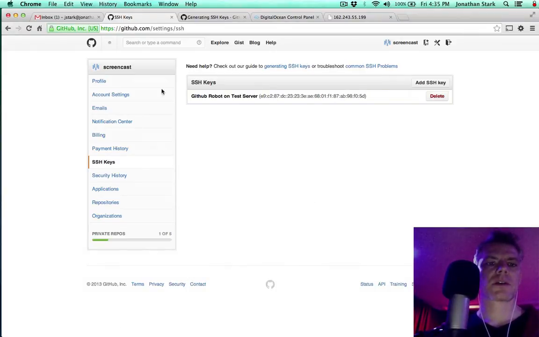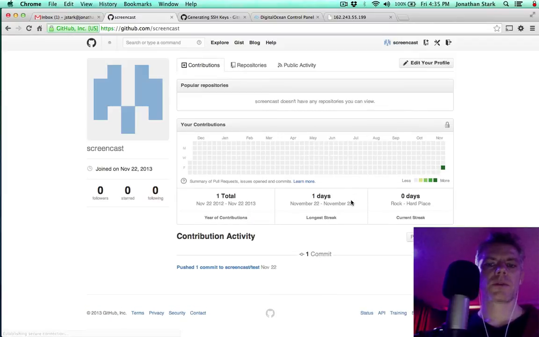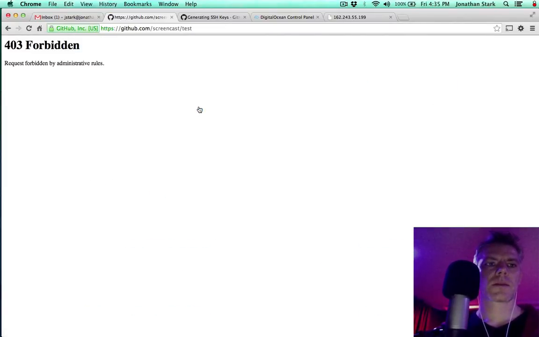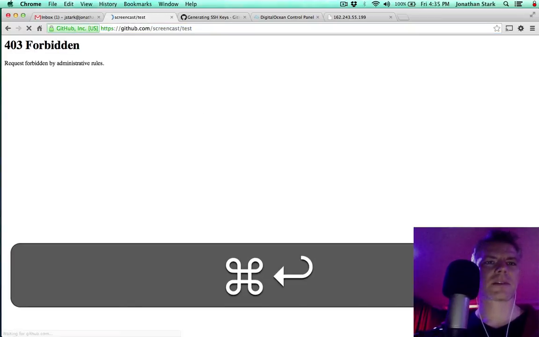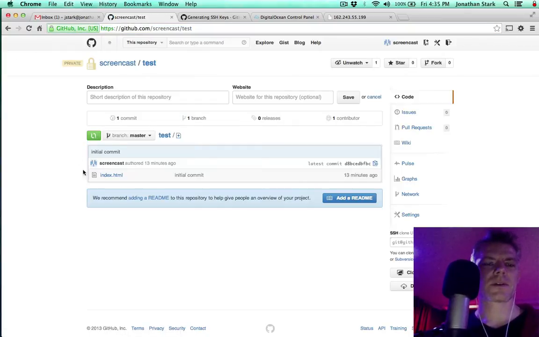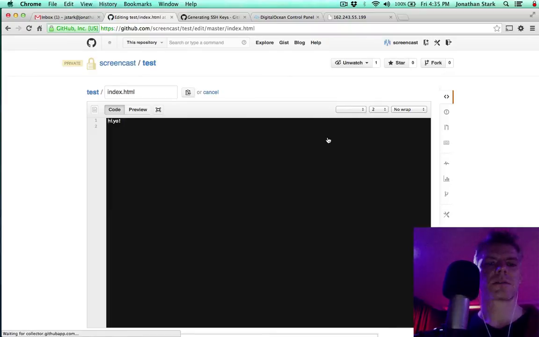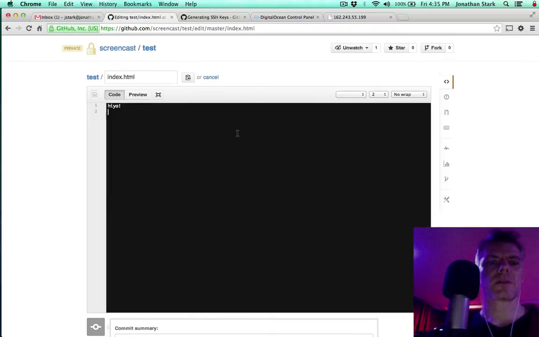All right, so if I go back to my repos. That was weird. Now the index file is here. So this was an empty repo before. Now what I'm going to do is I'm going to make sure that I can pull. So I'm going to edit this file locally on GitHub.